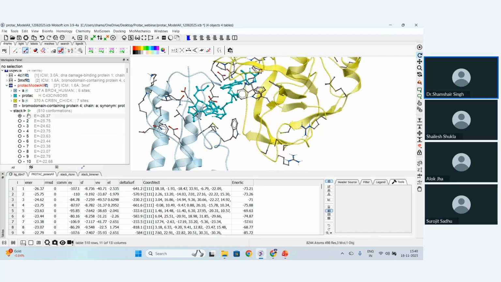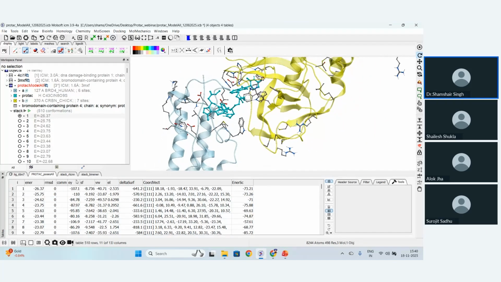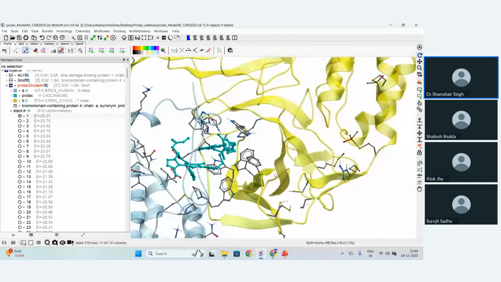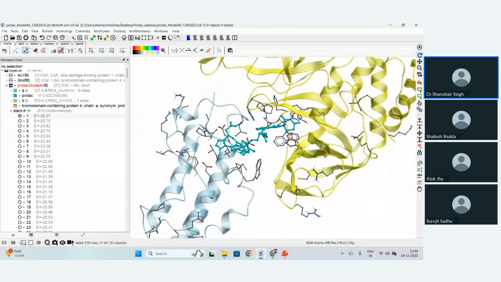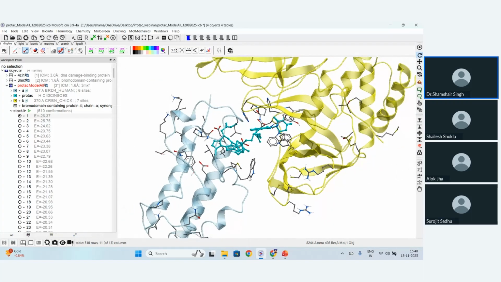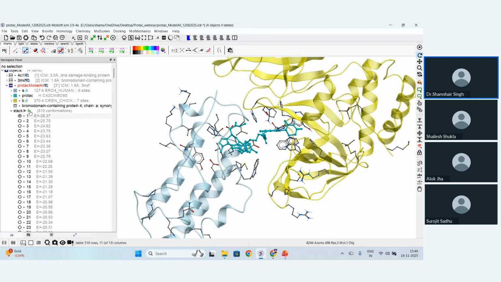Now, if I wanted to run the complete simulation, I will try to run this complete simulation and let's see how it looks. I'll try to zoom out and see. I'll click on this play button. So we'll try to see all those 510 conformations.